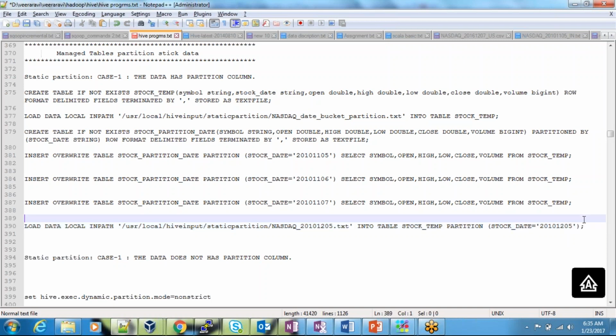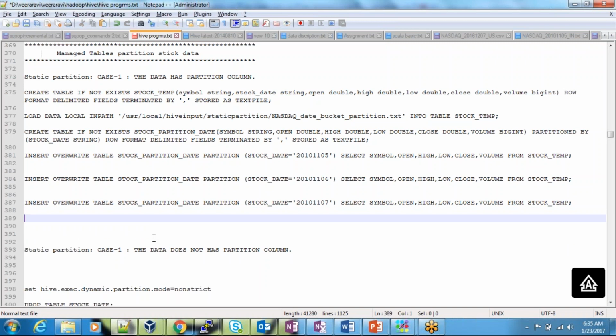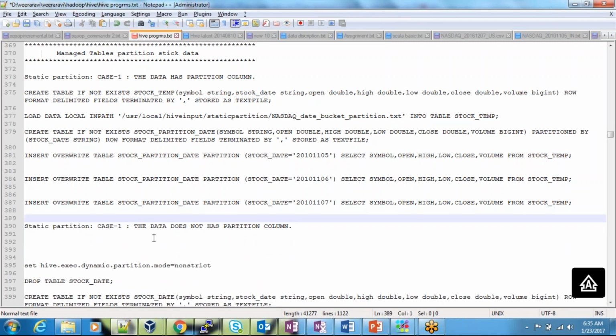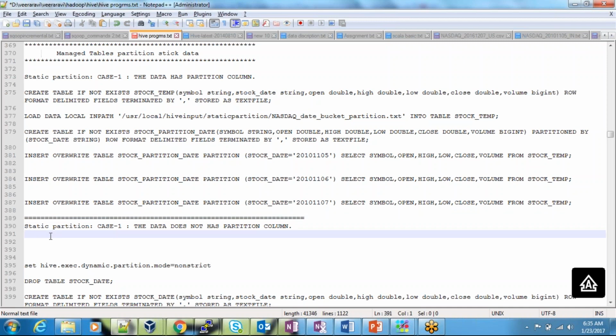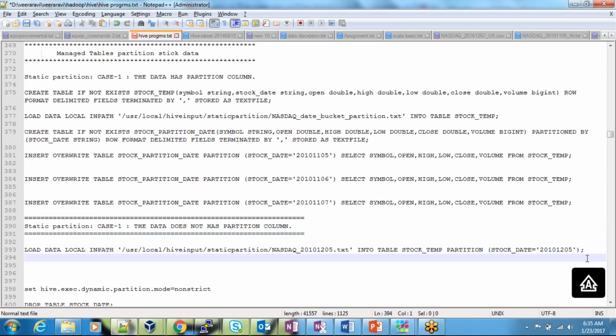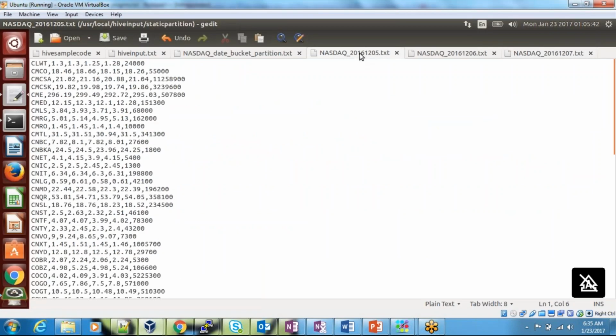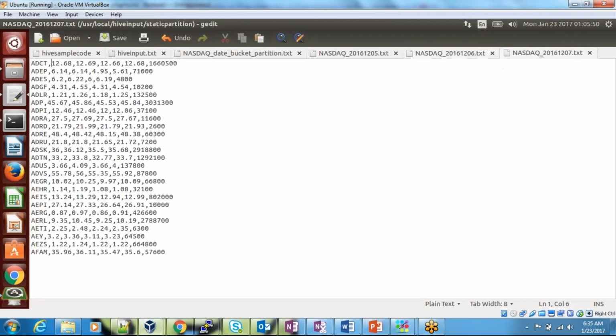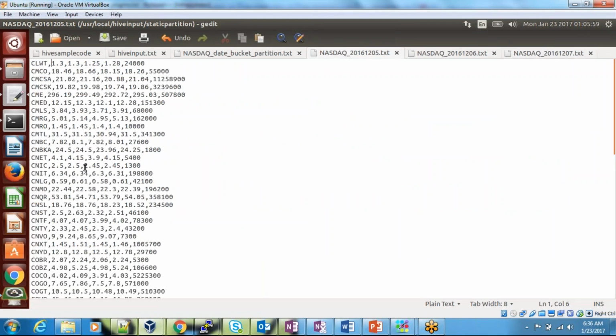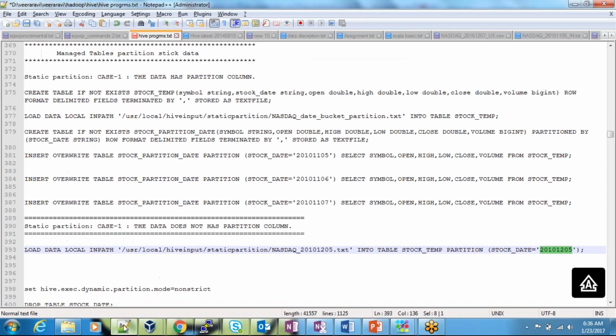Don't get confused, guys. It's very simple. What I'm trying to explain here is, you have a partition table, and you have data, but you do not have the partition column in that data. So in this case, what do I need to do? We will load the data by hard coding, because I know this data belongs to this date. I know it manually. Because the data does not have the partition column, I have to do it myself. So that's why I created a partition table.